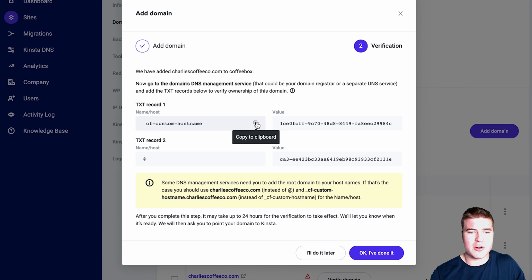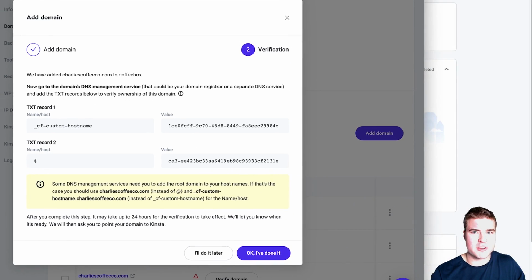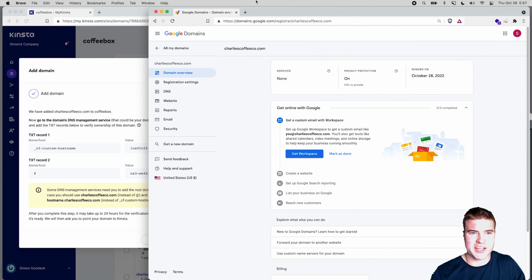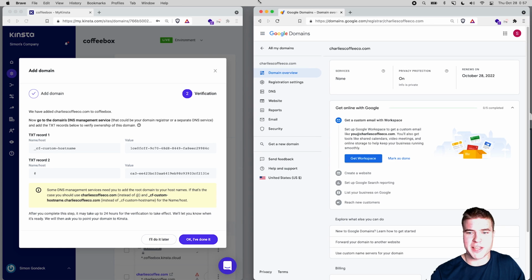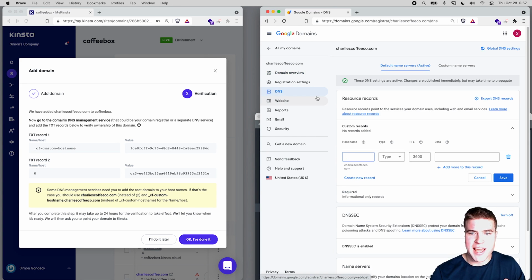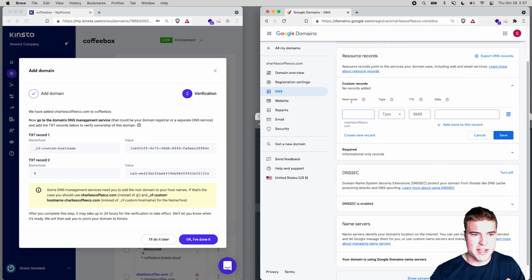So I'm going to go dual screen for a second, and I'm going to bring this over here so I can see all these records, and I'm going to bring my charliescoffeeco.com domain over here, and I'm going to click the DNS tab on Google Domains, and I am going to add a record right here. So this text record, right? So it wants me to add a text record. So I'm going to update this to text, and I'm going to do this right here, right?